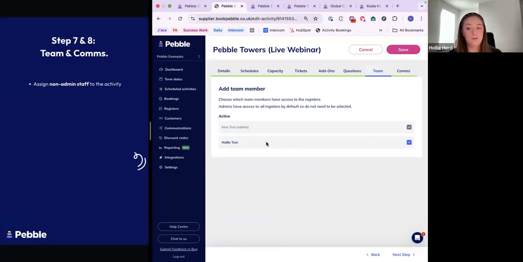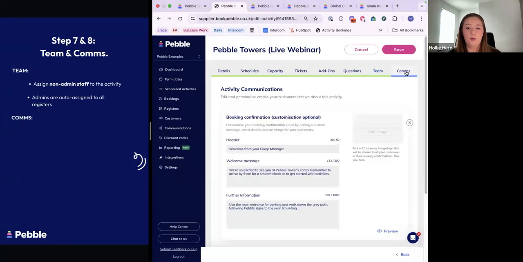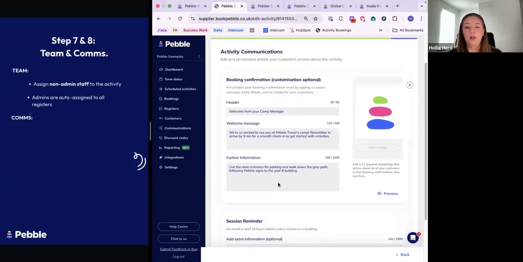So this poly test here is a register only user essentially, and I've assigned them to this class. This is how it will look if you haven't already been assigned to anything, and you literally just go through and tick which staff members in your platform should have access to this particular register. As I say, all admins are automatically assigned to all registers. And then we can head over to the last step, which is communication.